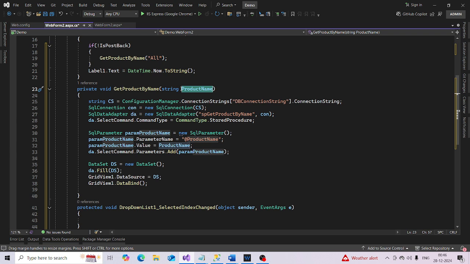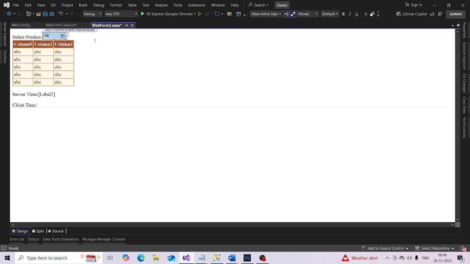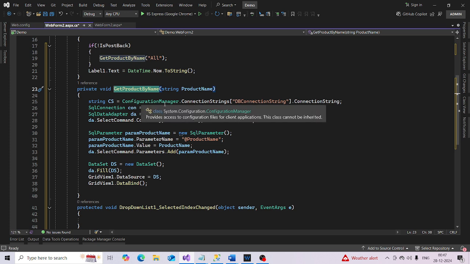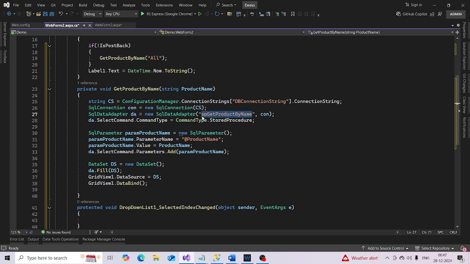So obviously within the drop down list, the user will select a product and that selected value we want to pass to this method, which in turn is going to call this stored procedure and pass the product name as a parameter value for the at product name attribute.